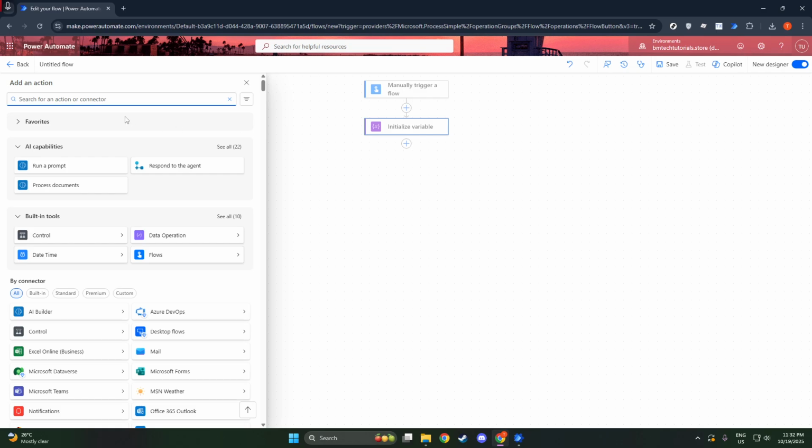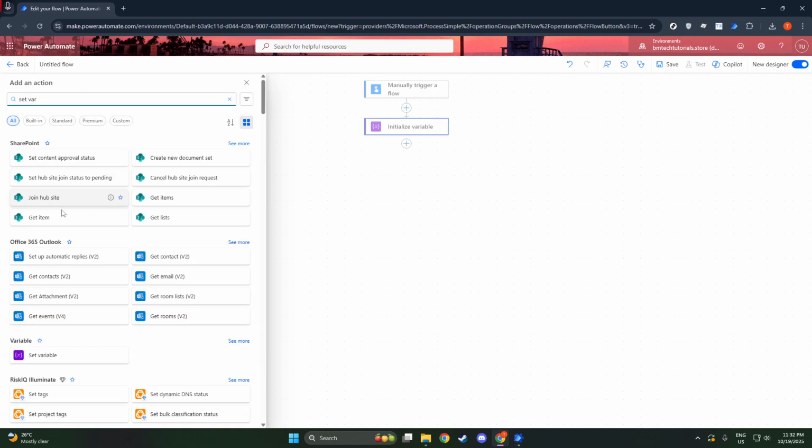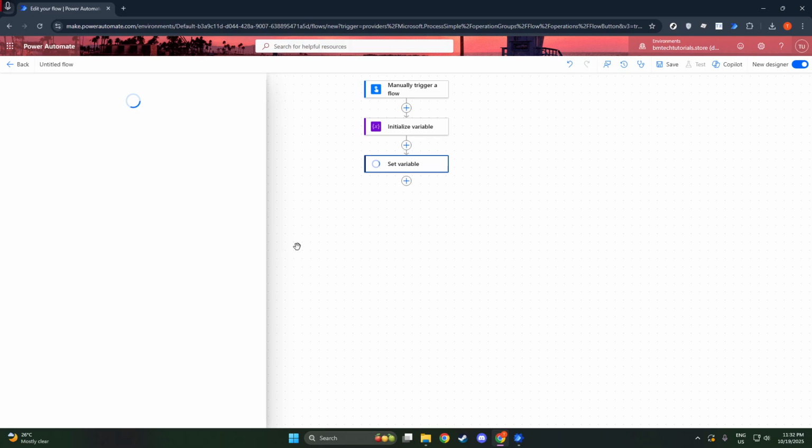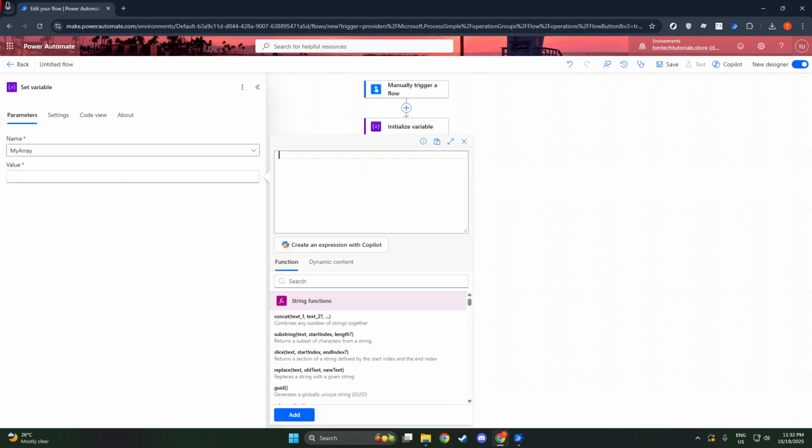Next, we'll dive into using the remove_at expression, which is the core of actually removing the item. To do this, you'll employ the setVariable action. This action will replace the current array with a new, modified array that no longer contains the item you want to remove. So go ahead and add an action called variables, setVariable. Here, you'll select myArray as the variable you're working with.